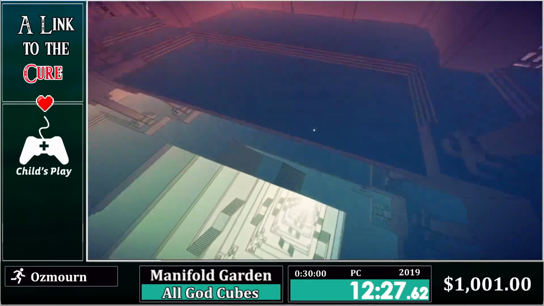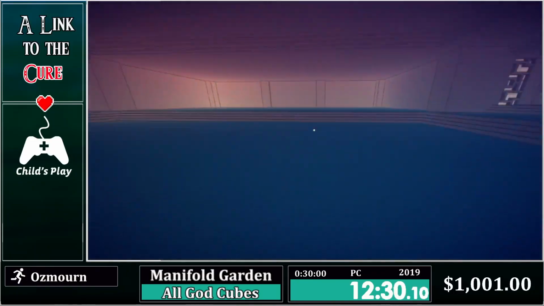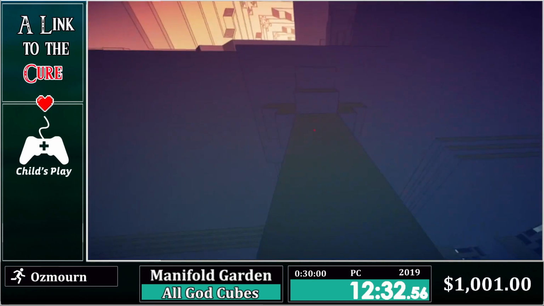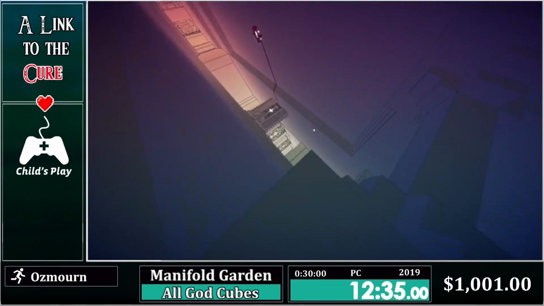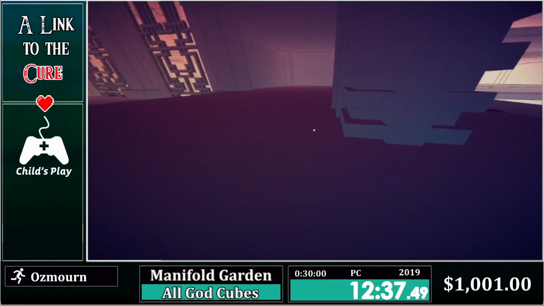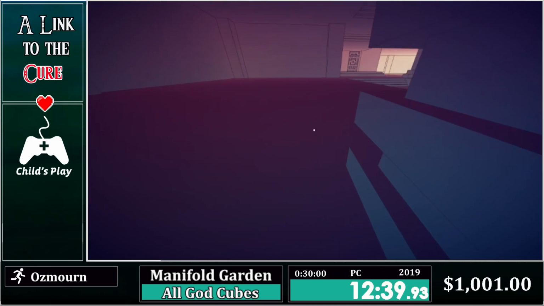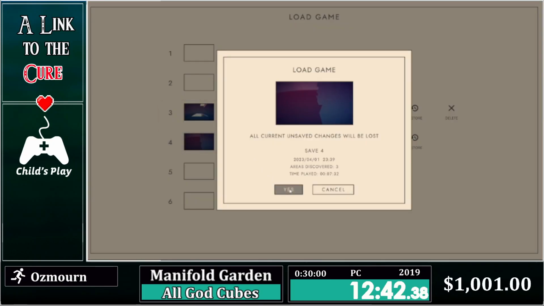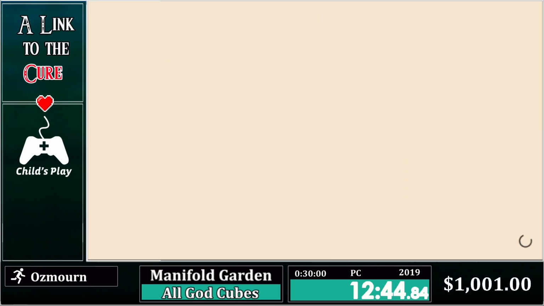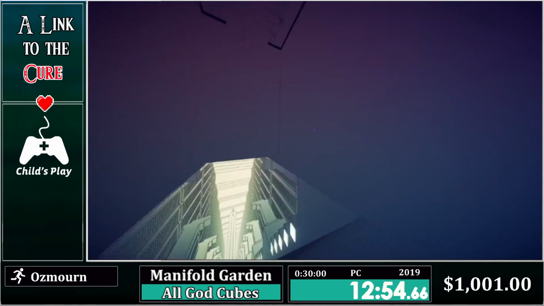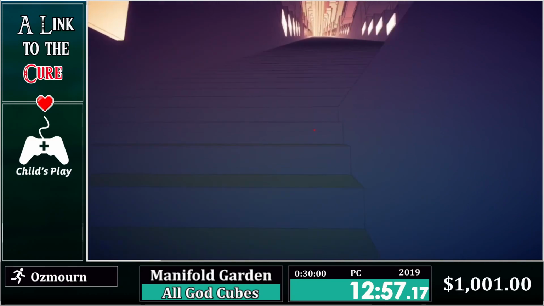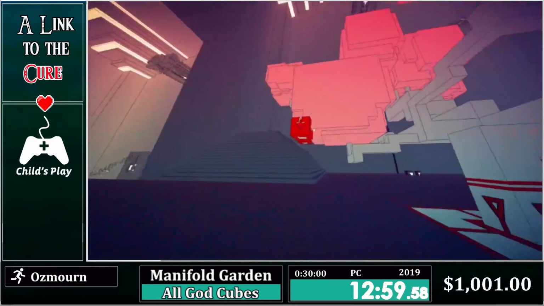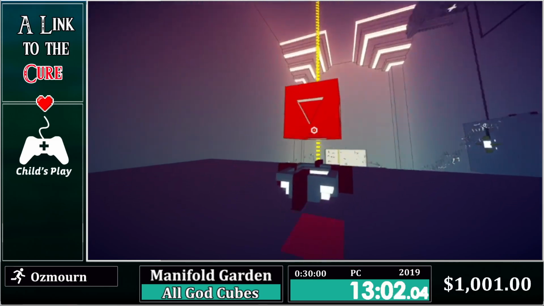Ooh, that's unfortunate. Mistiming that, but we'll just see it through right here. Perfect. We're gonna do another save warp to enter this area. Turn around. And put this cube here.